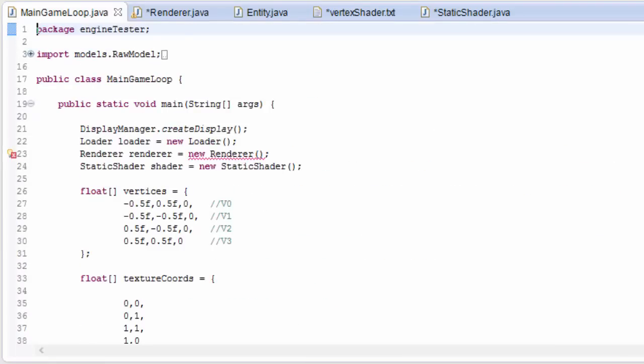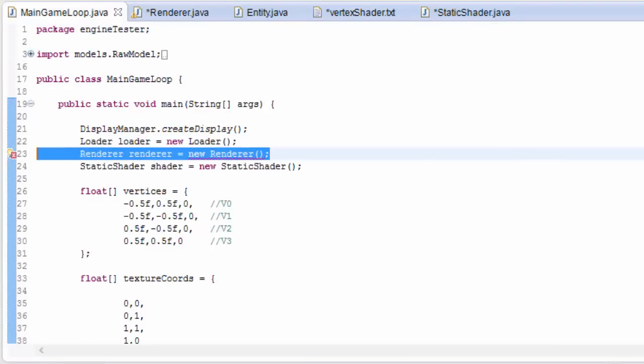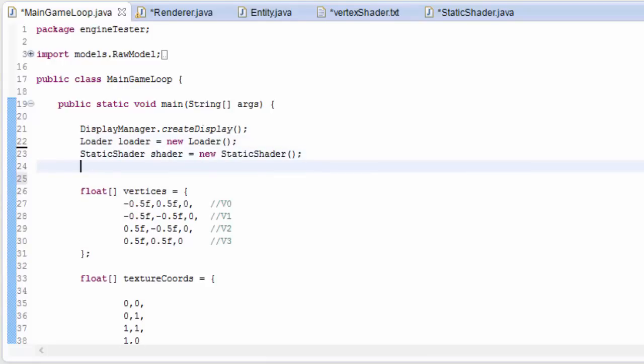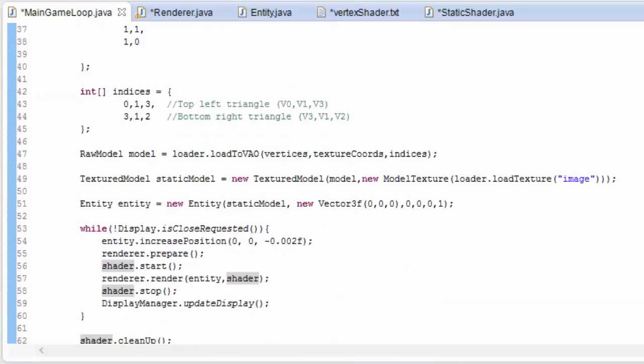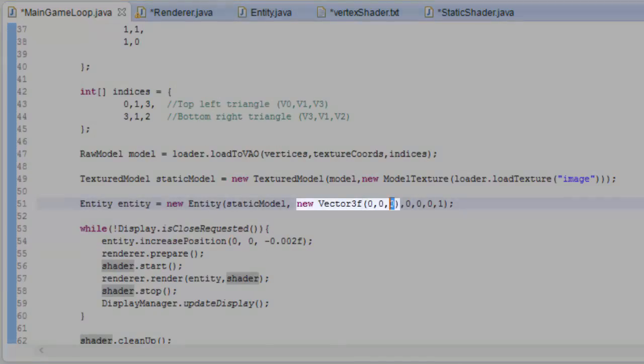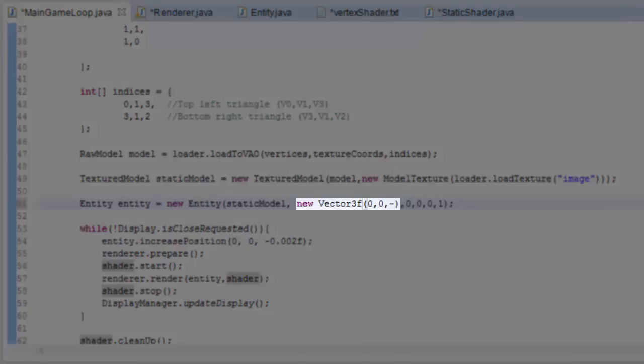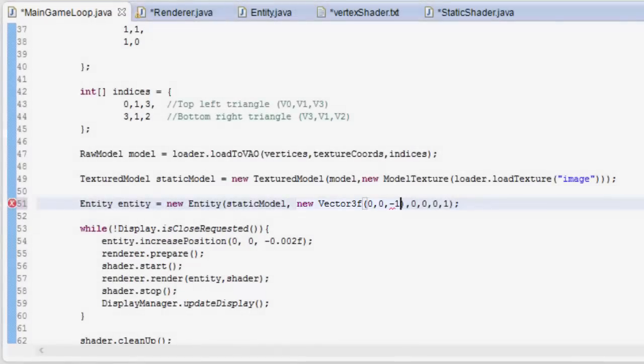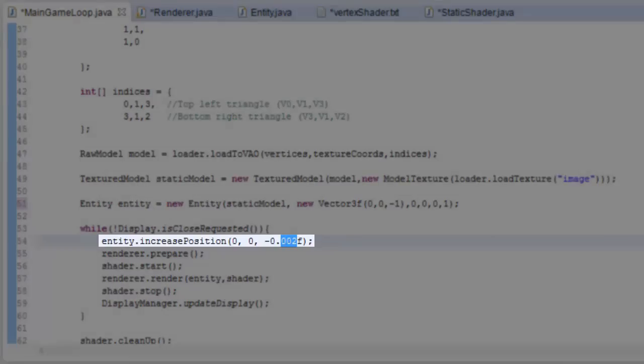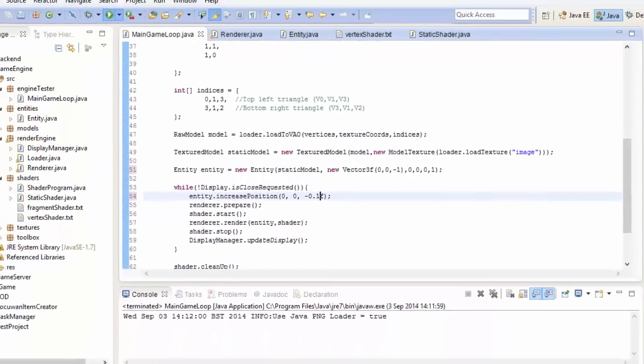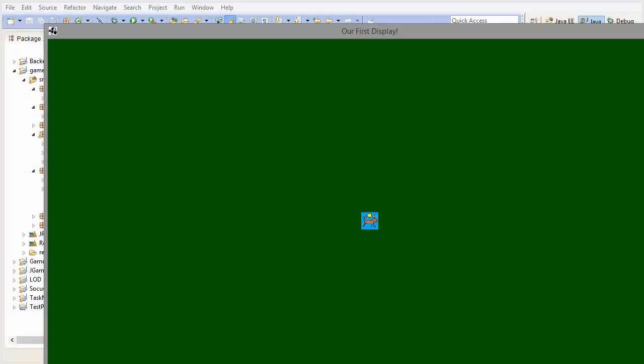Now in the main game loop we need to change this a bit. We actually have to put that after creating the static shader now, so that we can put the static shader in as a parameter, and that should now work nicely. So let's go down here and we can test that out. Let's move the entity, let's render it initially at -1, and then let's move it back a bit faster. And let's try that, and there you go, you can see it zooming off into the distance there and getting smaller as it goes.